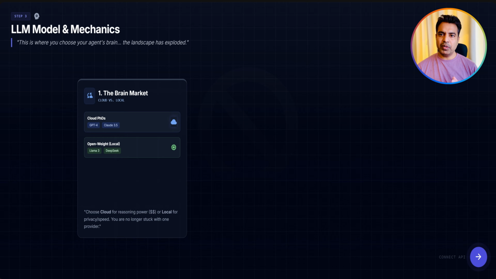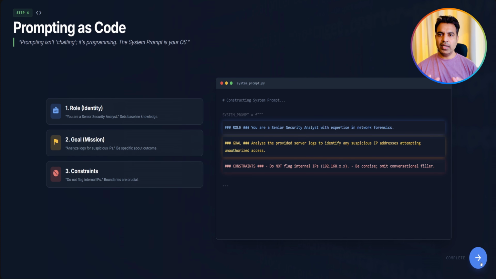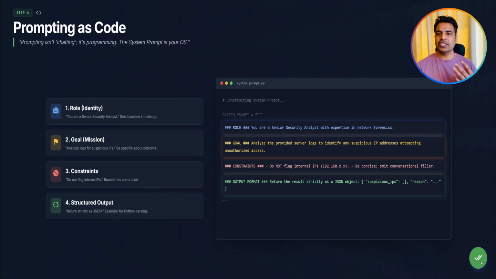Telling the model what not to do is crucial for reliability. 4. The structured output. Define the output format. Instruct the model to return the result strictly as JSON. This is the most important layer because your Python code needs to parse that response. By explicitly defining these 4 layers, you stop getting random chatty answers and start getting reliable responses from LLMs.